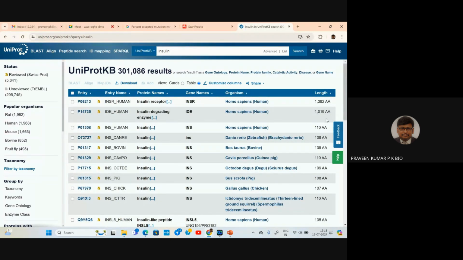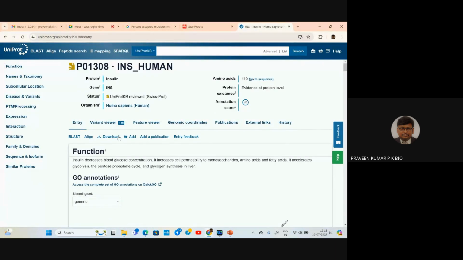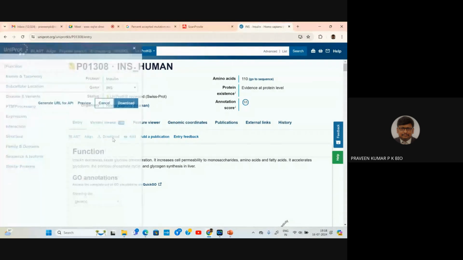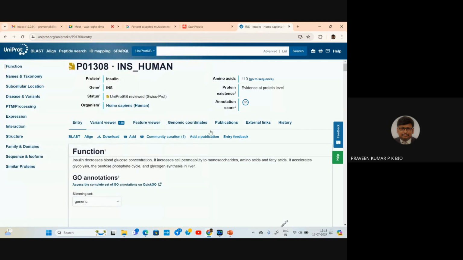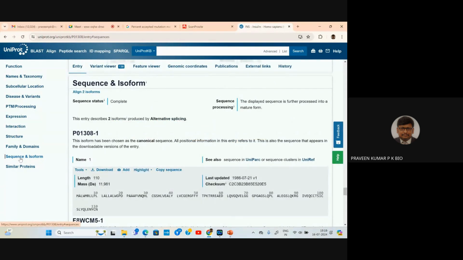If you want to find from a small protein, that is the insulin ligand, fetch the FASTA format. For this, I just get inside and I can go with the download. I want data set... no, I don't want the FASTA. If you want FASTA format, I better go for sequence and isoform. In sequence and isoform, I got like this: 110 amino acid insulin is here. Just click download, and you get the sequence.